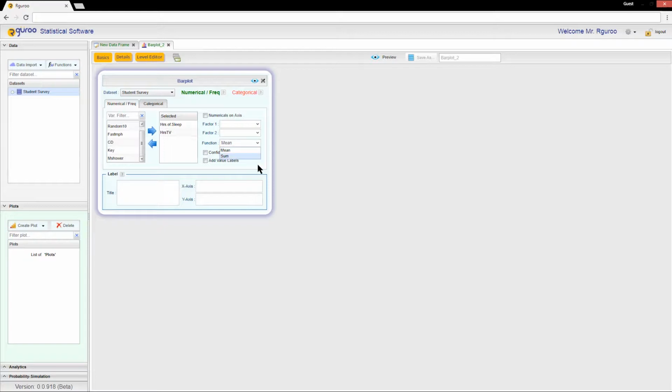As you can see, there is also a sum function. I would have used this choice if I were to compare the sum of hours of sleep and hours of TV for all participants. I will use the mean option since I want to compare the means here.